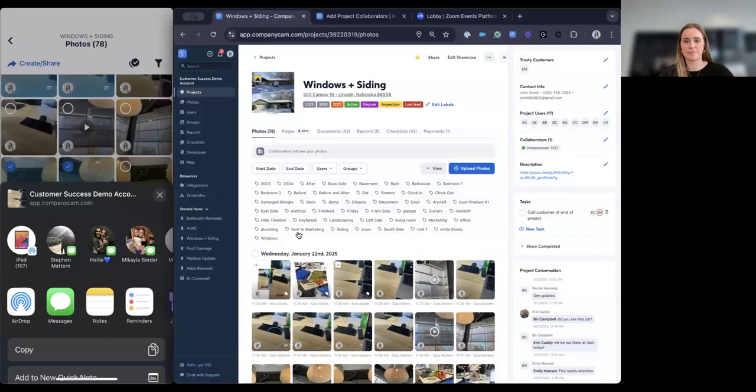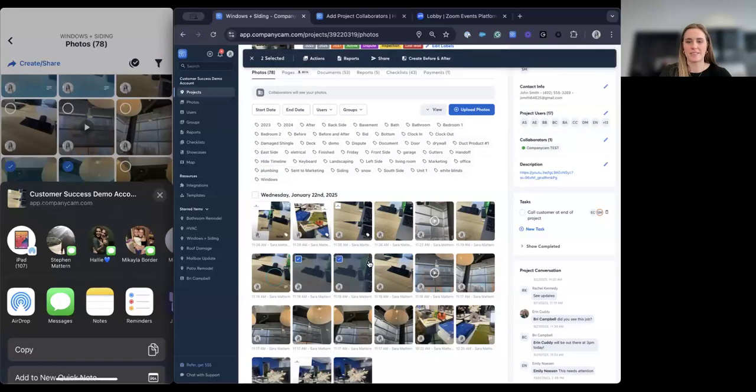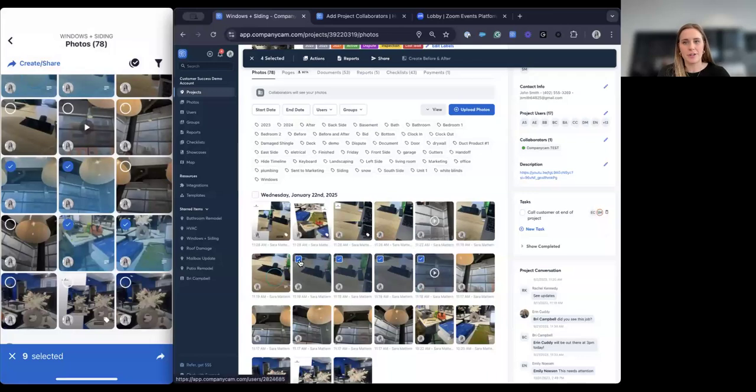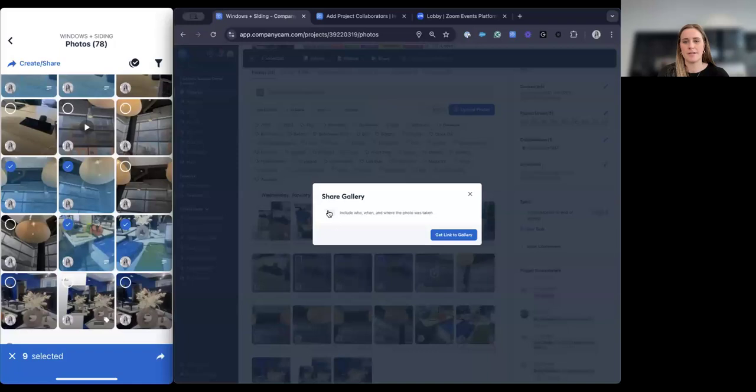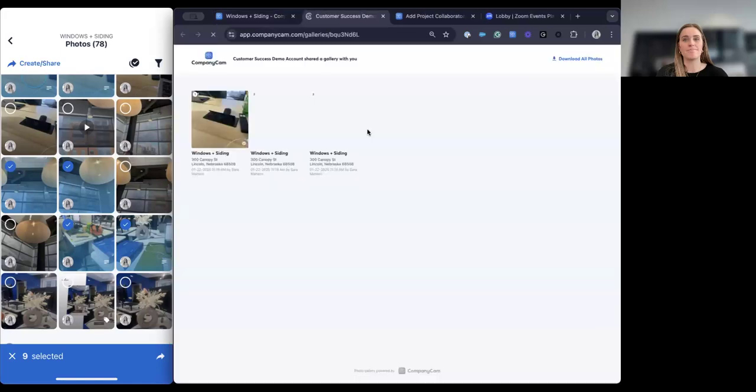So I'll show you here on the desktop side, it's going to be very similar. I can select those photos, hit share, gallery, same question, include who, when, and where, get that link to gallery. So this is what that's going to look like. That's exactly what you saw on the mobile as well. So you can copy this, push it straight to Facebook, pop it in an email. If people want to view that right away, you can.